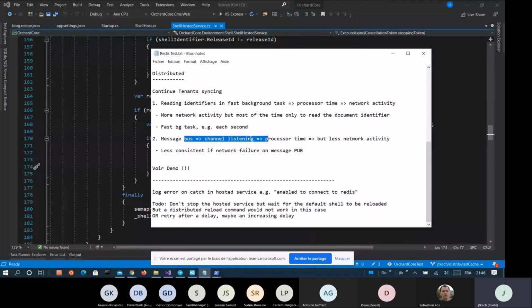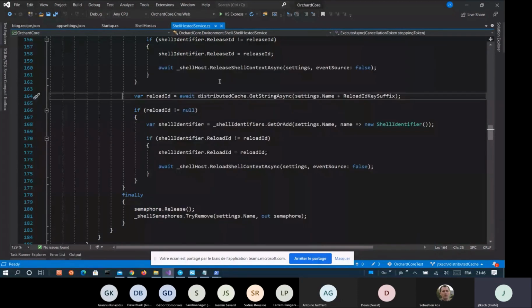With the message bus, we will have channel listening. So about processor time, maybe it's quite the same, but less network activity. But what I saw is that with the message bus, it's less consistent if there is a network failure. But with this one, if there is a network failure or Redis is down, we have to discuss this. The last tweets we could have.